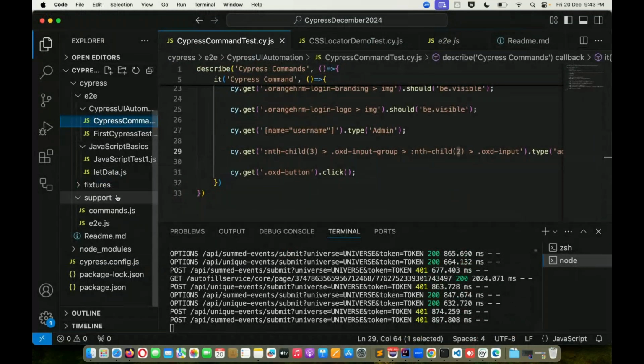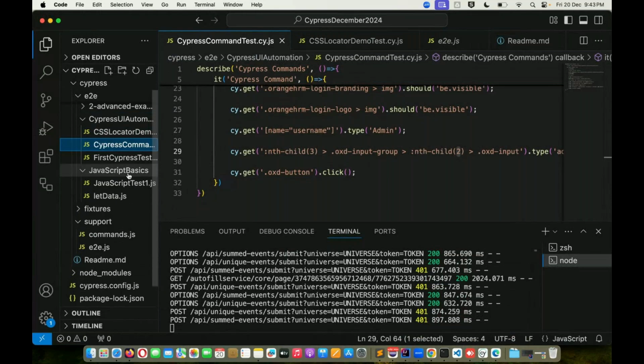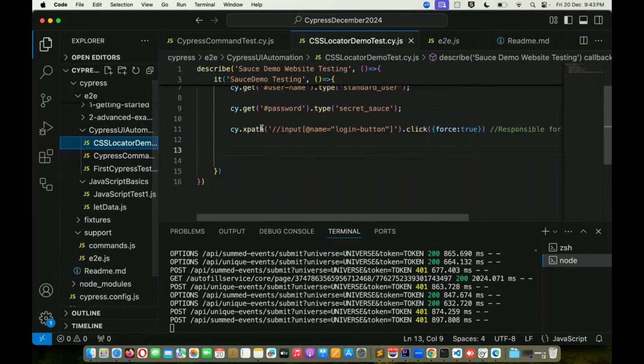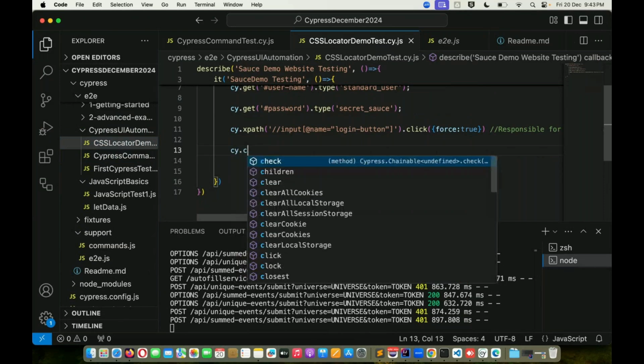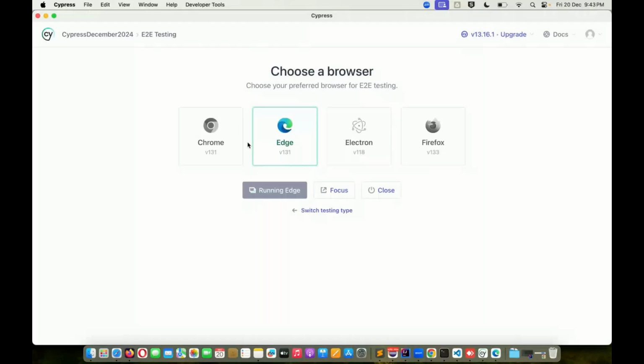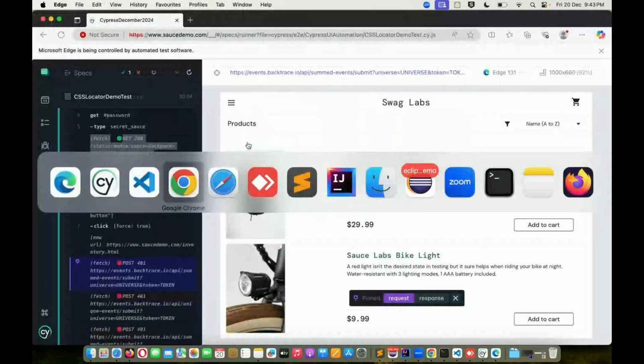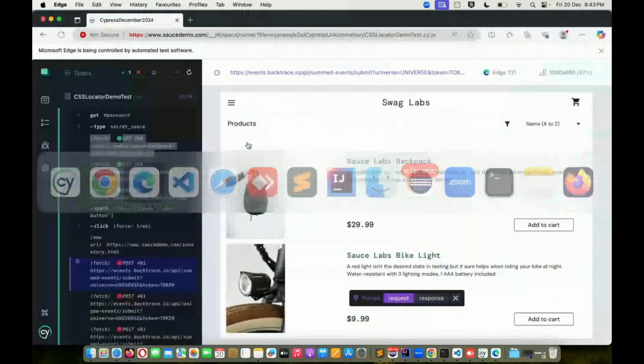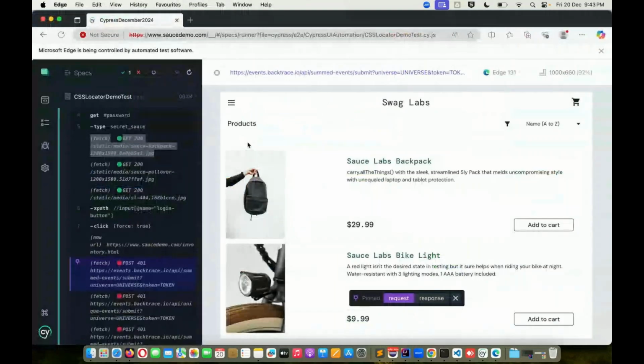Now the thing is, Cypress has one beautiful command which is called cy dot contains. Okay, where is our file? Yeah, cy dot contains. Anybody has an idea what contains will do, guys? Yes, go ahead, please. What it will do? That paragraph or else expert locator is right. If there is any word, something is there, you can use that one.